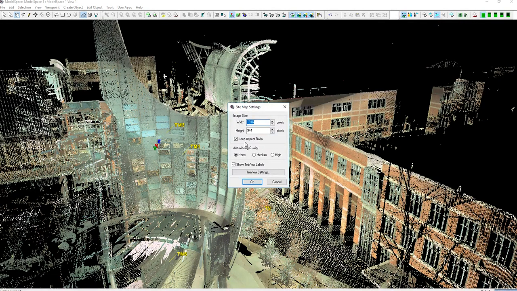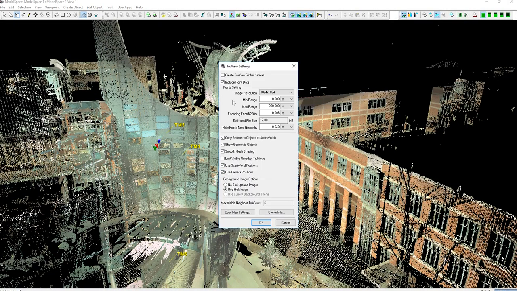Now the first thing, it asks you image size. This is the view that I told you to set before you pressed publish. So this is asking you how many pixels and what size it's going to do. I'm just going to keep aspect ratio so it looks the same. Show TruView labels, that sounds fine. Then if you click on TruView settings, you can also see everything that is included. It says include point data. TruView Global is a different software that you can access through TruView. We're going to avoid doing that in this class.